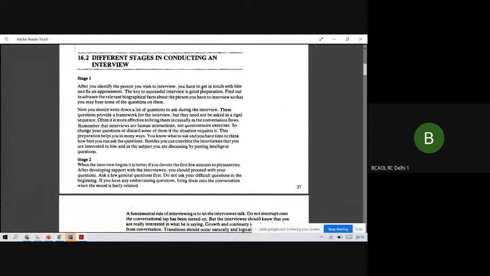The key to a successful interview is a good presentation. Of course, presentation matters. So find out in advance the relevant biographical facts about the person. You should know about the person's personal background, so that will help you make some base questions on them.